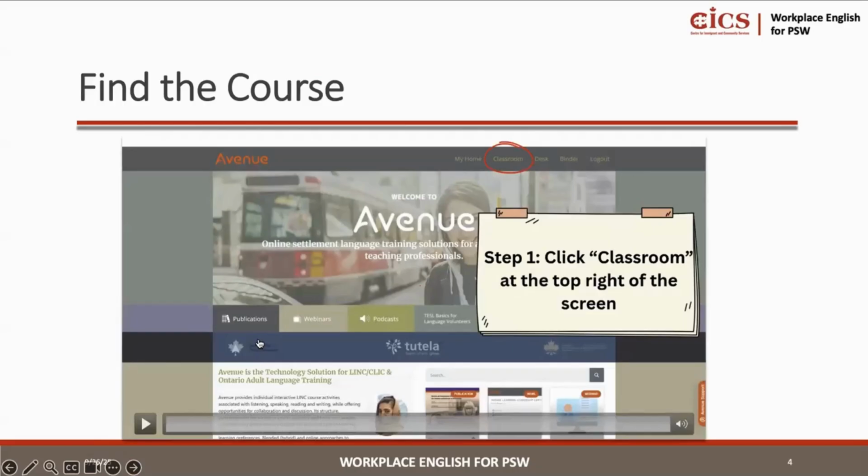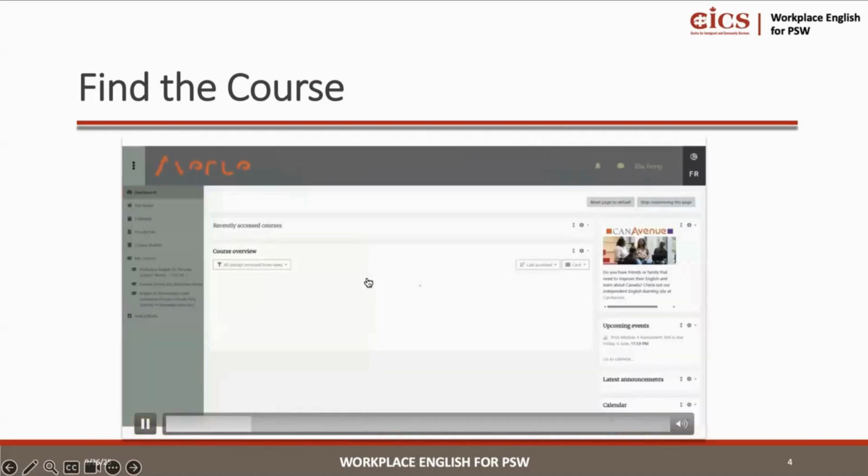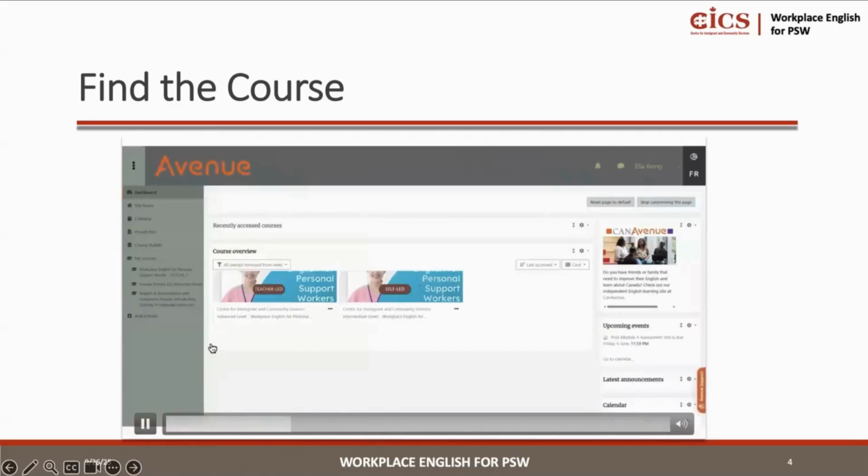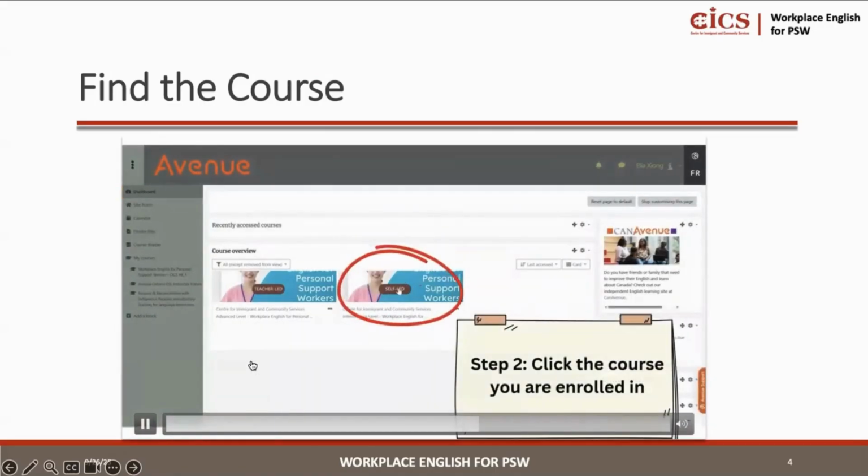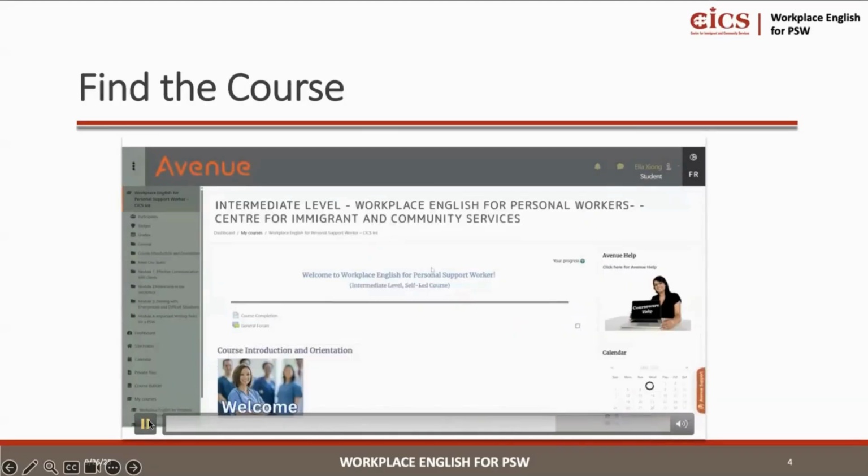Next, how to find the course. After logging in, you will see a page similar to this. On the top right-hand side of the screen, find Classroom and click it. On your screen, you will then see the classroom you enrolled in. After you click the picture, you will be taken to the course's home page.